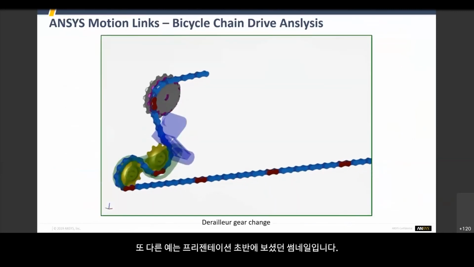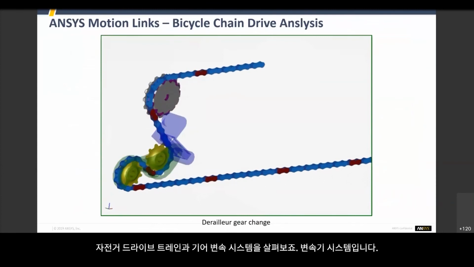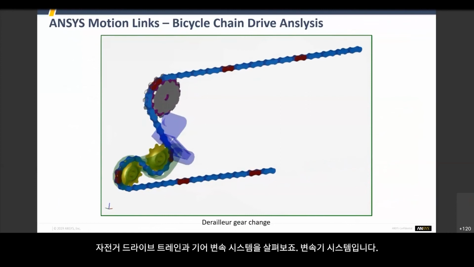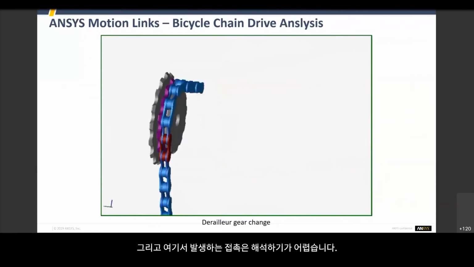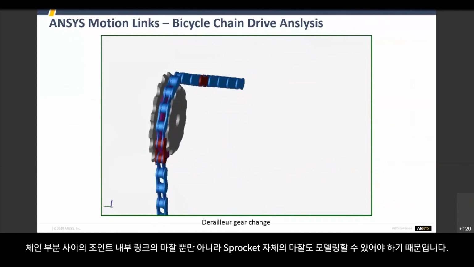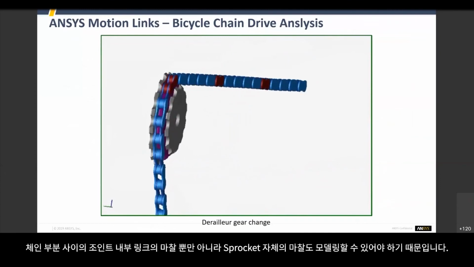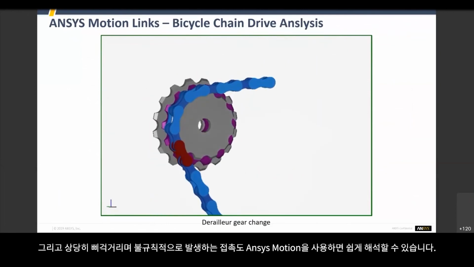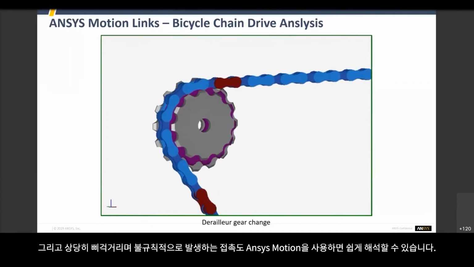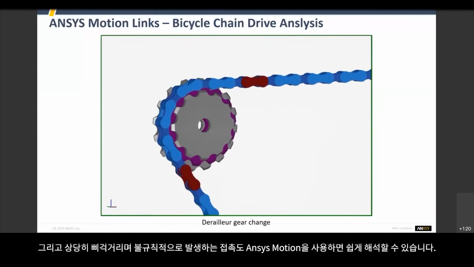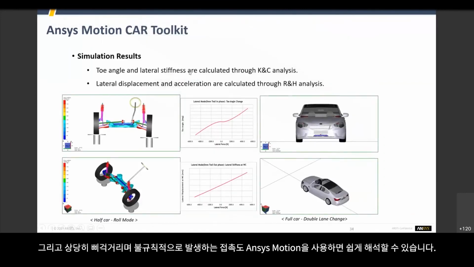So another example, the one we saw in the sort of little thumbnail earlier on in the presentation, looking at a bicycle drivetrain and a gear change system. So the derailleur system, you'll see the chain here slip onto the purple or pink sprocket there. And you can see or imagine that, contact like that, it's a difficult contact to pick up. You need to be able to model the friction inside of the links, inside of the joints between the chain sections, but also the friction on the sprocket itself. And you can see when this contact happens, it's a very jarring, very irregular contact. You can, nice and easily pick up with Motion.